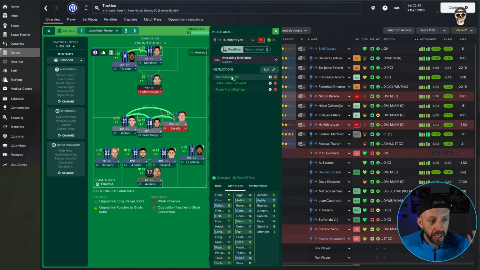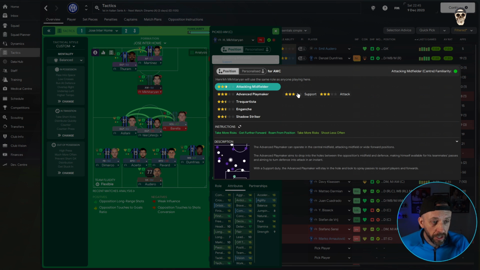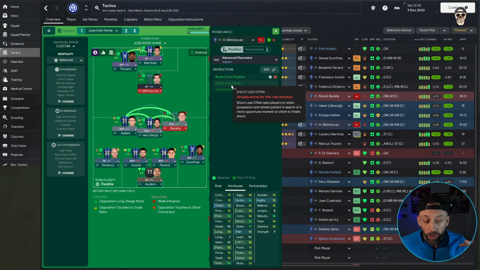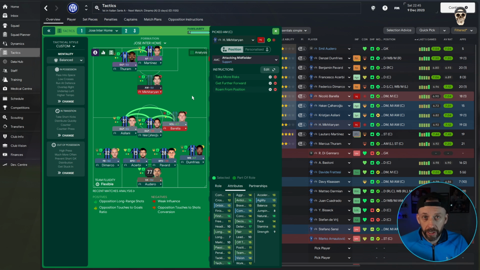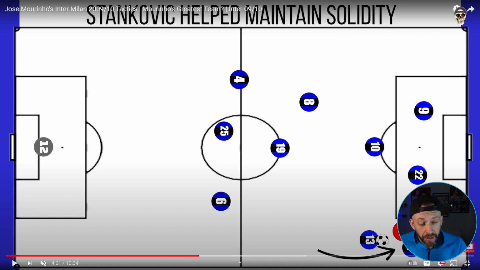I've added take more risks, get further forward and run from position to replicate an advanced playmaker, but Sneijder took a lot of shots as well in that hole. If you change him to an advanced playmaker, for example, it means he's hard-coded to shoot less often, but I'm trying to replicate the Sneijder role. So to replicate the advanced playmaker without being a playmaker, if this makes sense, we have an attacking midfielder with some extra PIs. And this sort of video goes through all the roles.